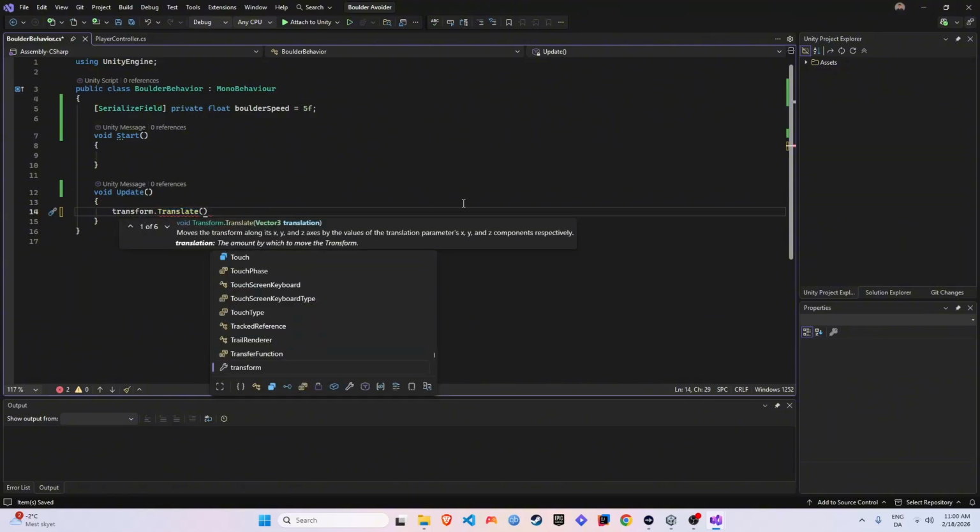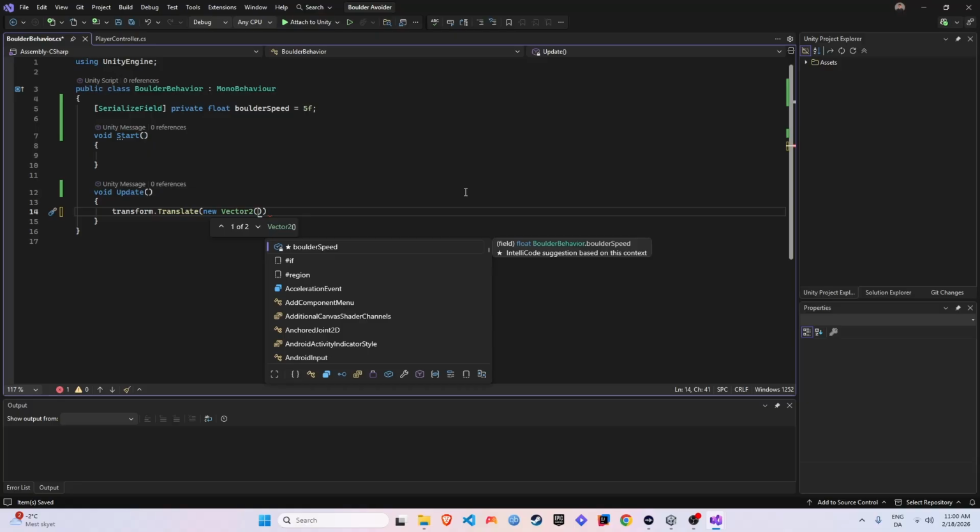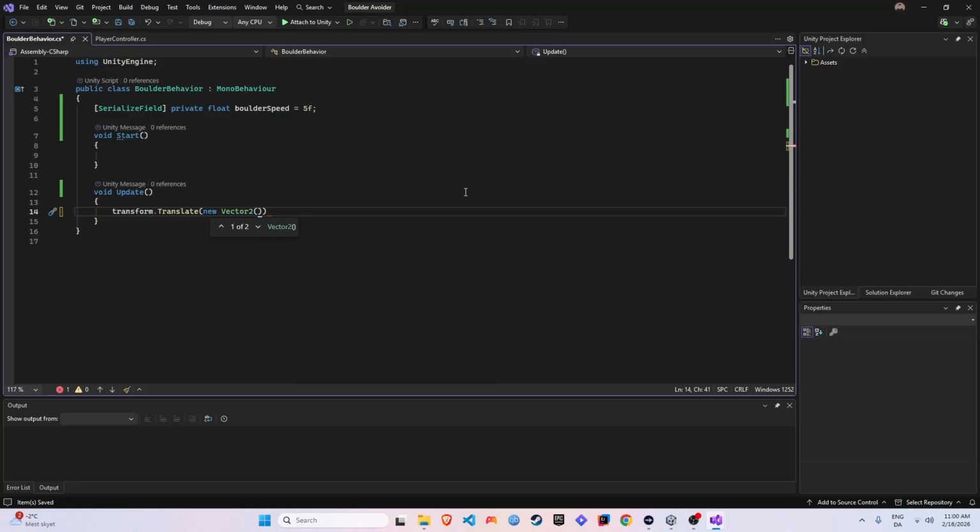It says it needs a Vector3, but we can also use a Vector2. So we can, for instance, create a new Vector2, and then we need the X and the Y axis. If I wanted to make it move to the right, then I could type 1 to make it move 1 pixel to the right each frame. And to get it to move to the right, I would like to keep the Y axis as 0, as I don't want to move it up or down.